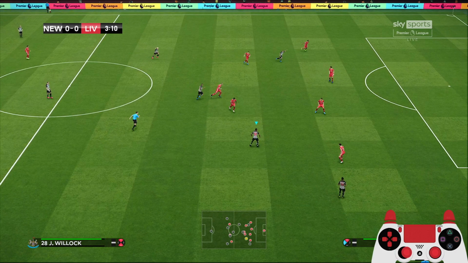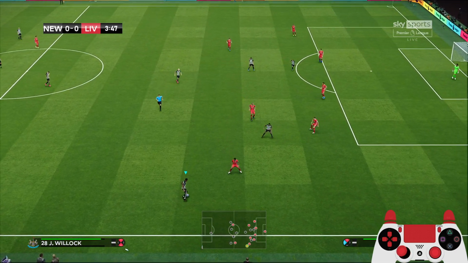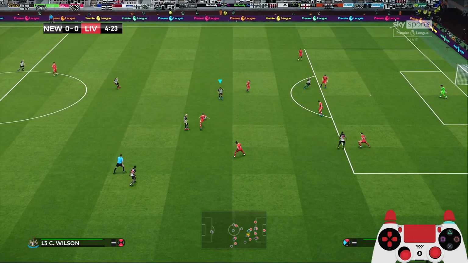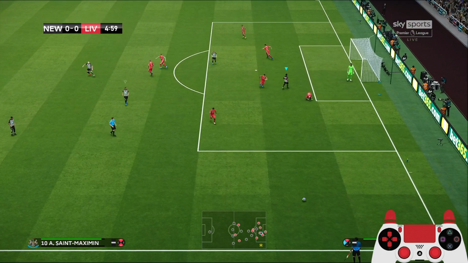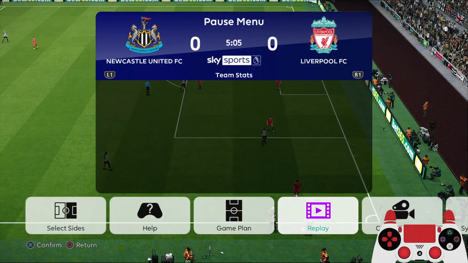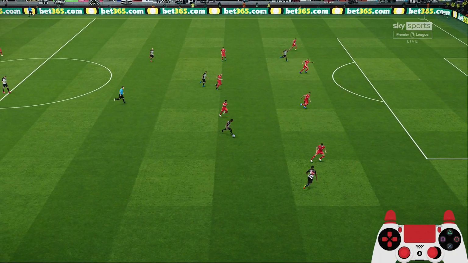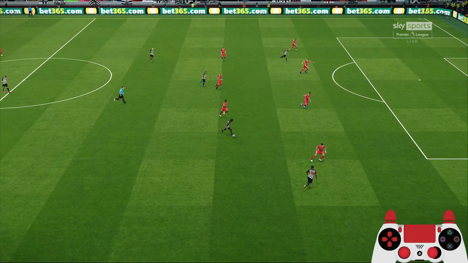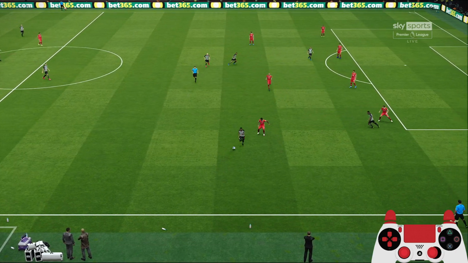You can see Joe Willock here. You can see Ryan Fraser coming inside, ready for a pass, and that's a bad pass, supposed to be for Ryan Fraser. Let me quickly replay it. That's why you want to play on one side. You can see Ryan Fraser up top there, coming inside, false 9 dropping down.